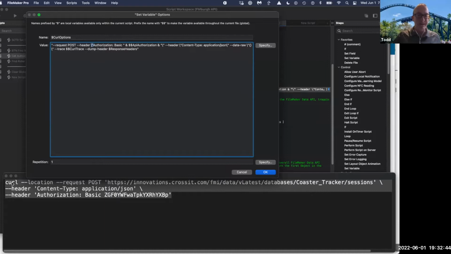Now, in all of my testing, I've not had to include, like you saw, what says curl location. You can just leave that part out. And then you just start here with the request post. And then you do not have to include the actual URL because that's defined at another point in the Insert from URL script step. So you just kind of start with your headers.